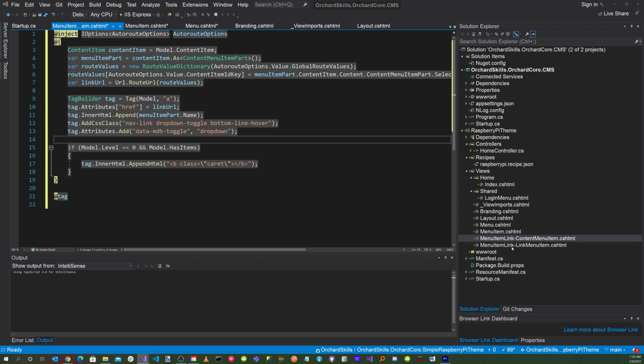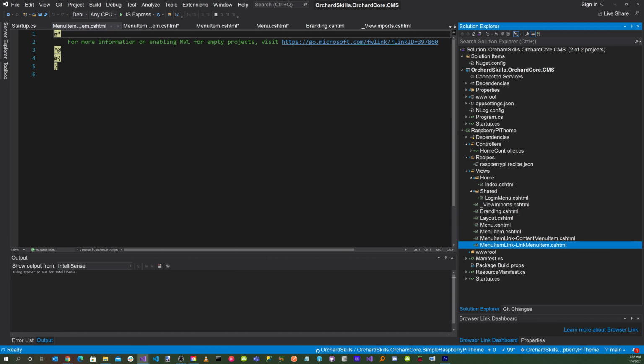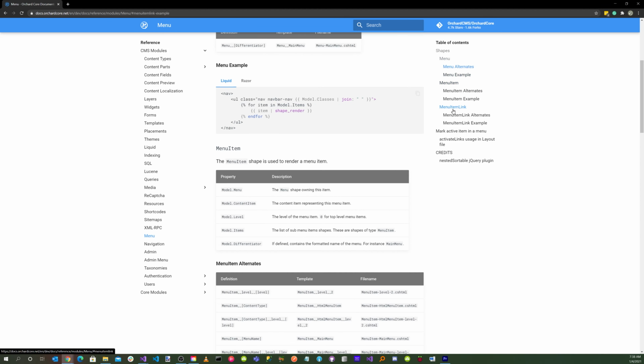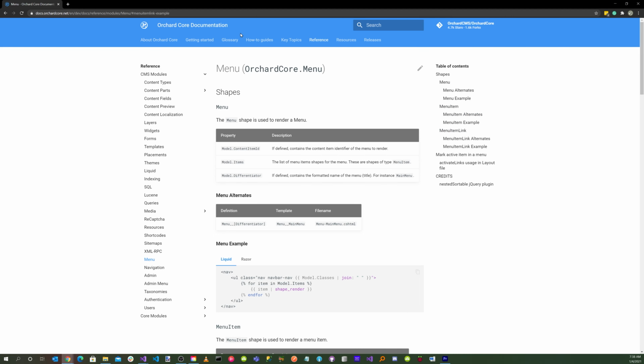And the next file, MenuItemLink-LinkMenuItem.cshtml. This is the shape for the link menu item part. This works in conjunction with the content menu item. And the menu item link shape is used to render the menu item link. The shape is created by morphing a menu item shape into a menu item link, hence all the properties available on the menu item.